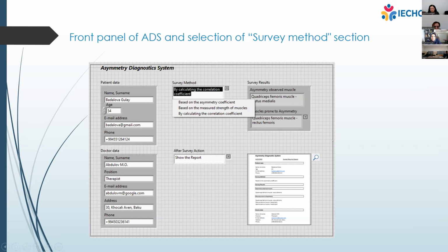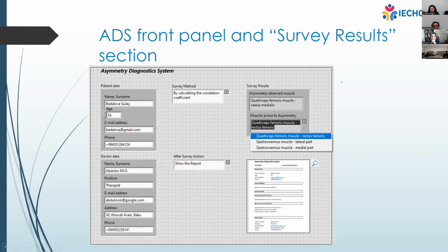And this is the front panel of the modeled system. Here we can see patient data, doctor data, and survey method. You see here the calculation of the correlation coefficient based on the asymmetric coefficient. There I have different methods for calculating asymmetry based on measured length of muscle, and so on. And another side is the survey result.